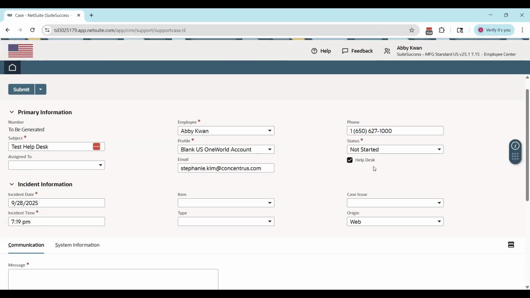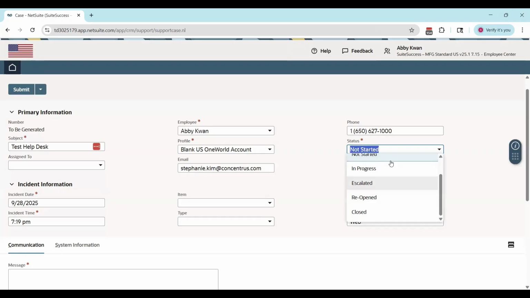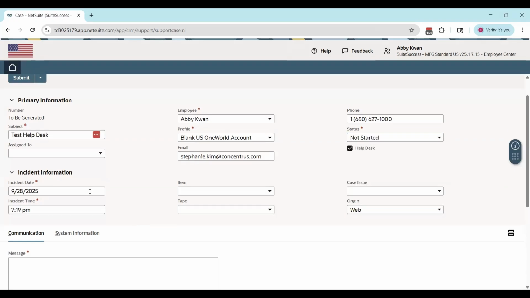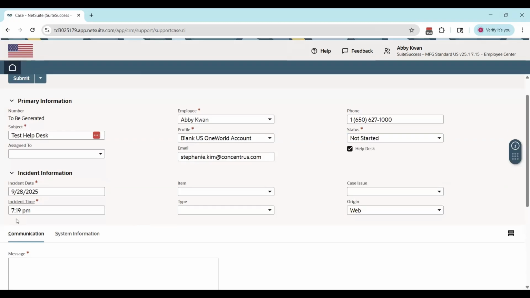You can see, again, because we are entering the help desk case from the employee center, this will automatically be checked. This marks in the system that this is an internal help desk case and will not appear in your standard support case reporting. The status is set automatically to not started. You can change this if needed. And you'll see that the incident date and the incident time auto-populate as well.